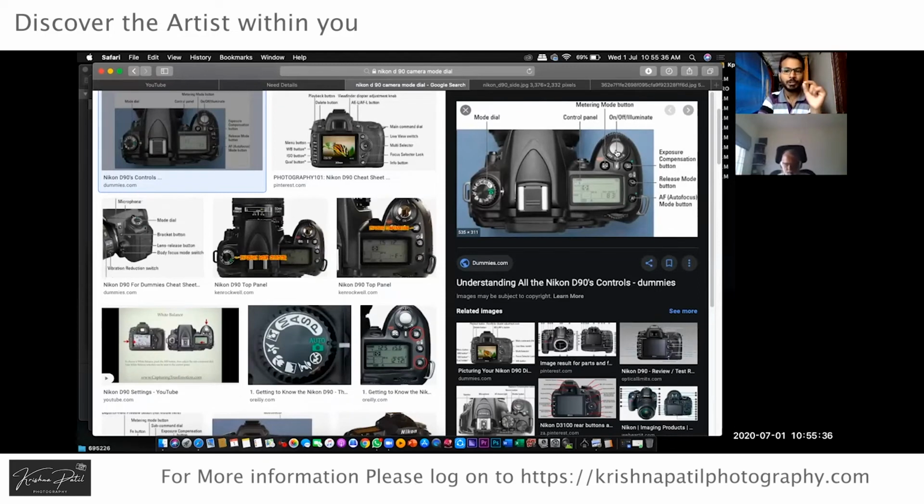Then 18 is your power on or power off mode. Then 19 is your shutter release button, that is a white color button. You can press half or fully. Okay, 19. 20 is your exposure compensation button. Exposure compensation, that is the increase or decrease, plus or minus.